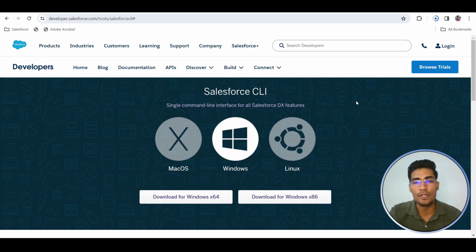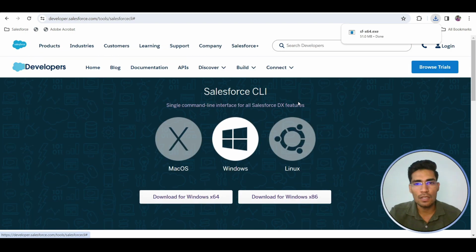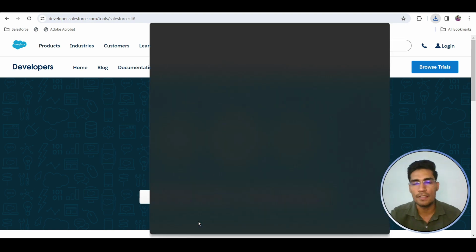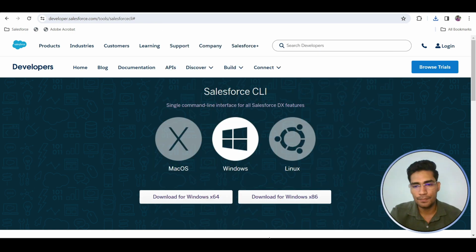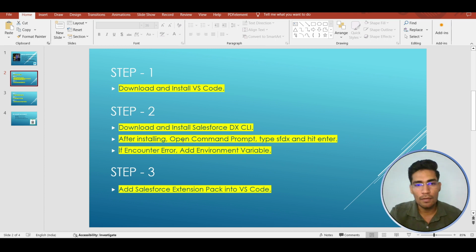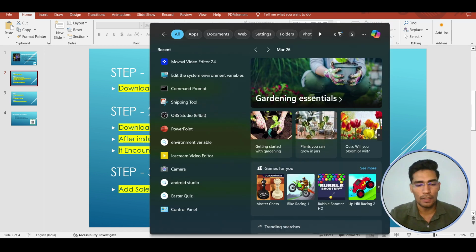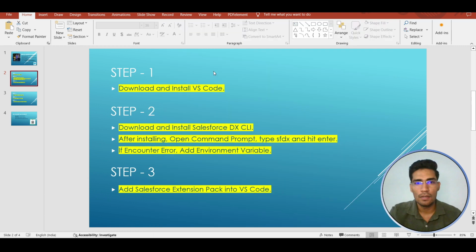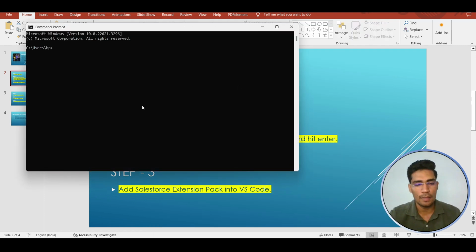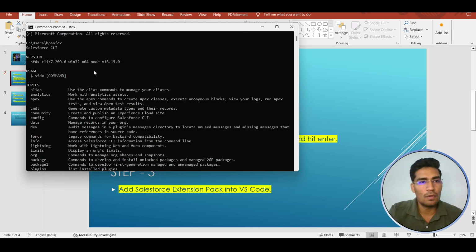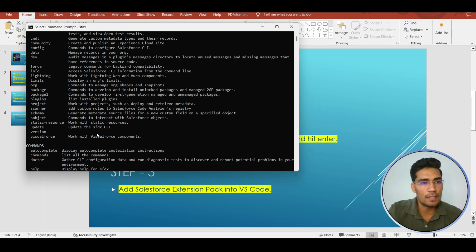You again have to install this Salesforce CLI, and after installing Salesforce CLI, just check whether it is installed properly or not. For that, after installing, we will open command prompt from the search bar, type sfdx and hit enter. Here you will see the version is mentioned and it is properly installed.